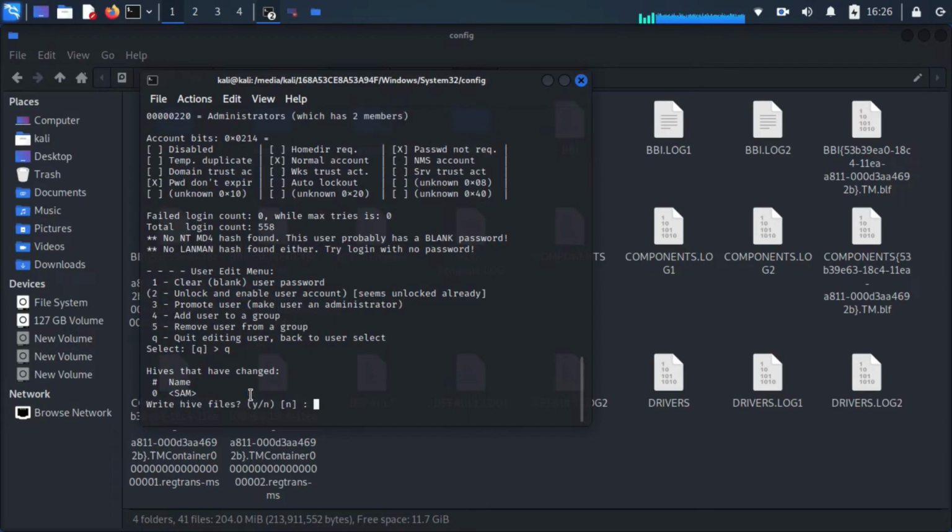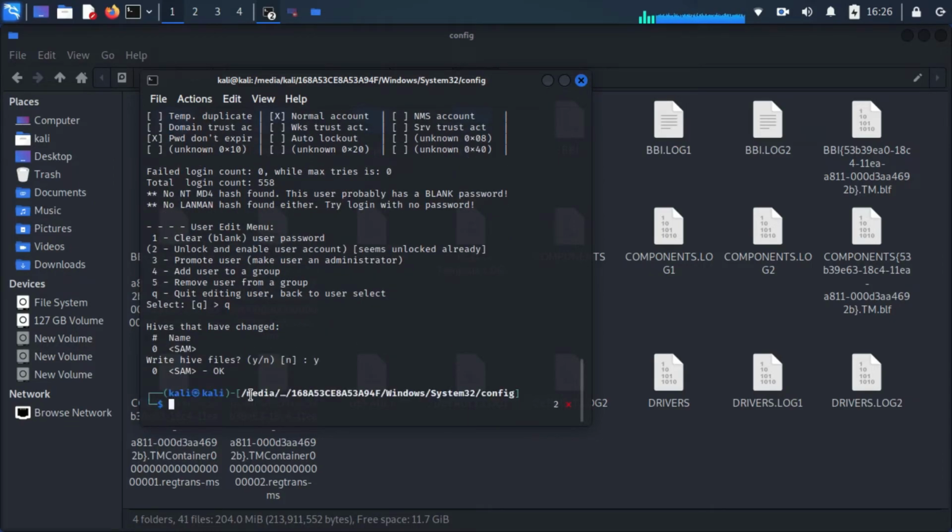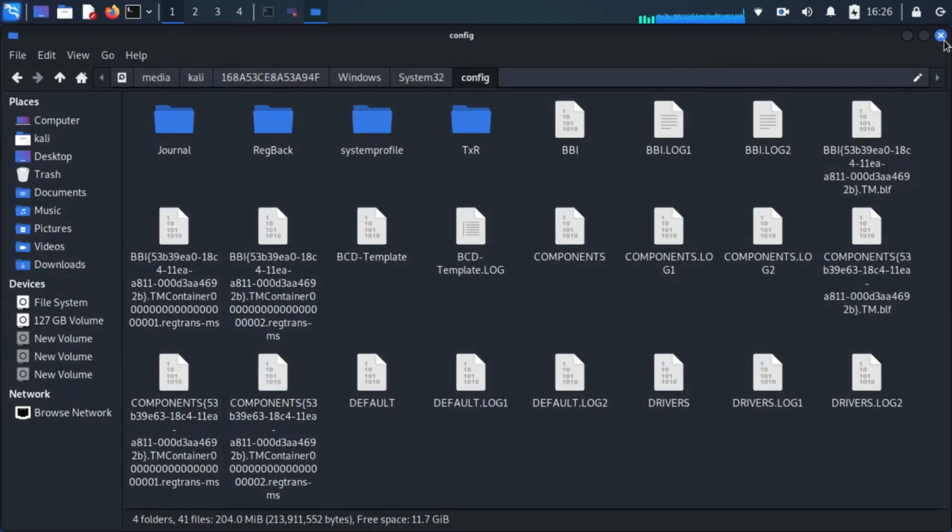It is asking me if I want to save the hive files or not. I'm going to press Y and then enter. There we go, it's done. So we blanked out the password file where it was encrypted and stored. Now it is pretty much done. I'm going to close this and log out of my Kali Linux, and I'll meet you on the other side.